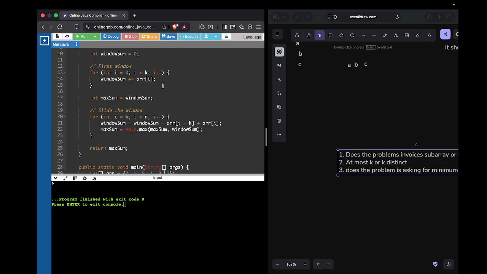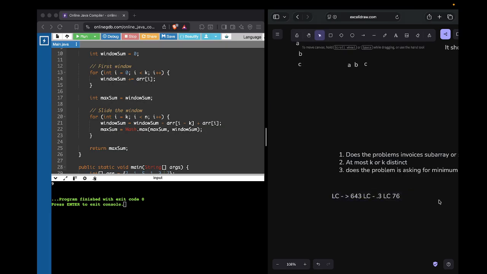And practice these three problems, right? I will write them over here. The first is LeetCode 643, which is the easy one, then LeetCode 3, which is medium, and LeetCode 76, which is hard. Try to understand and find how we can approach these problems using the sliding window approach.